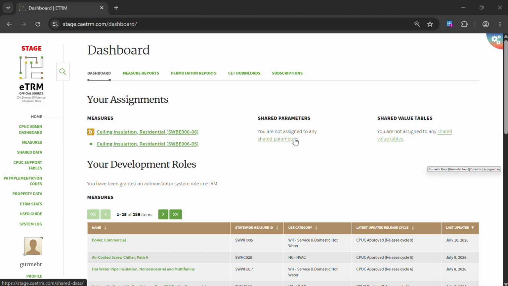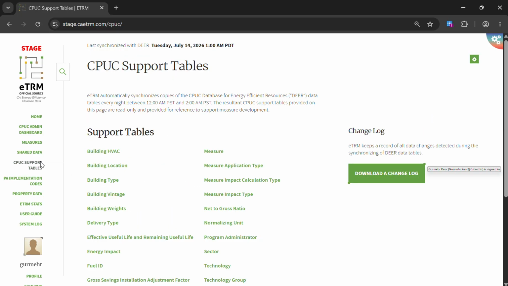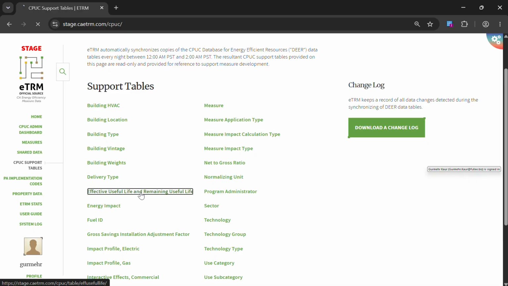To access the CPUC support tables, log into the ETRM and click CPUC support tables on the navigation panel to the left. In the upper left-hand corner, you'll see the date and time indicating when the CPUC tables were last synchronized with DEAR. To view a table, simply click on its name.